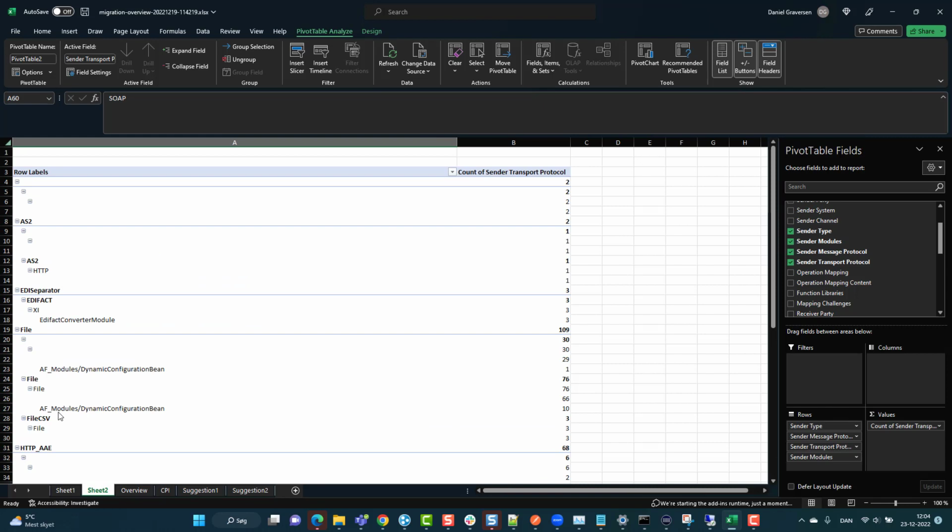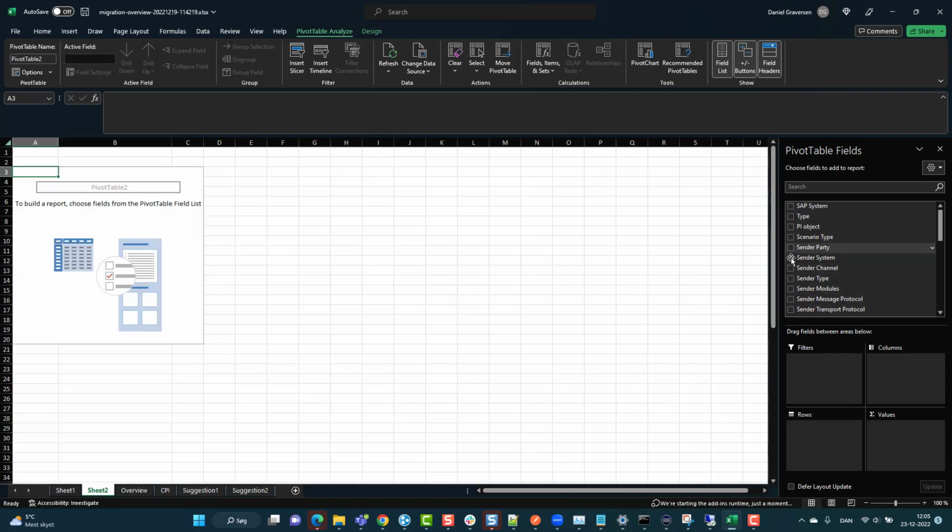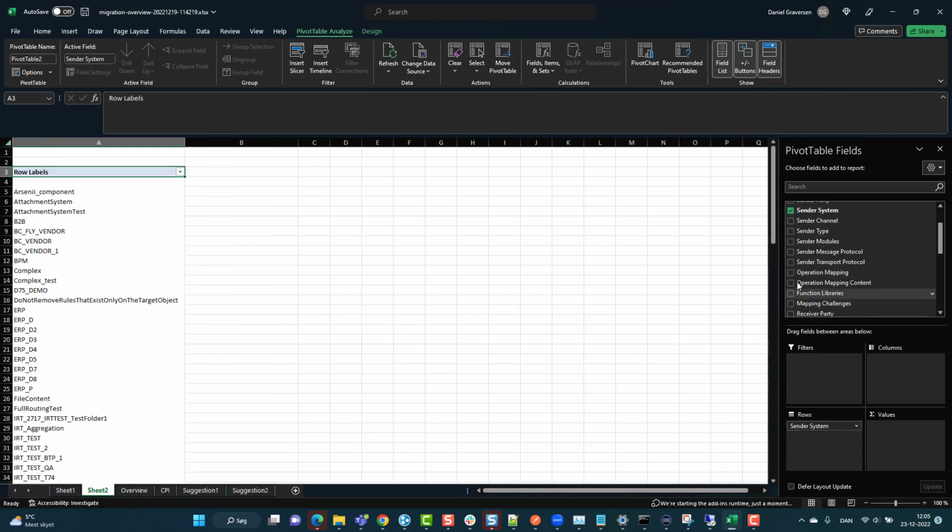Another way, let's see if I add it here, would be to check based on the sender and the receiver system.